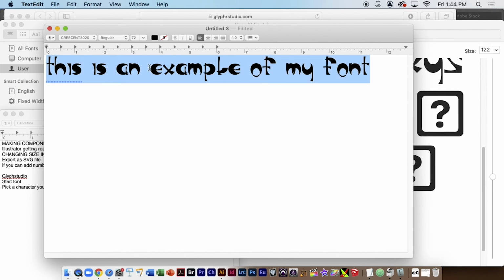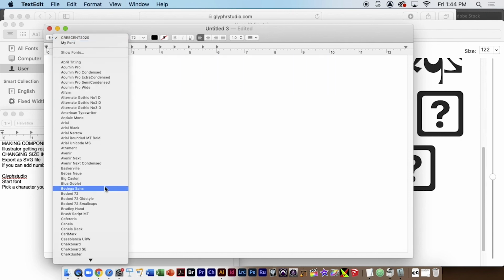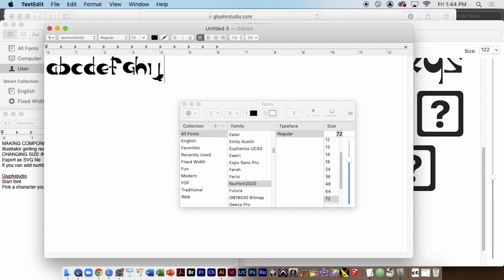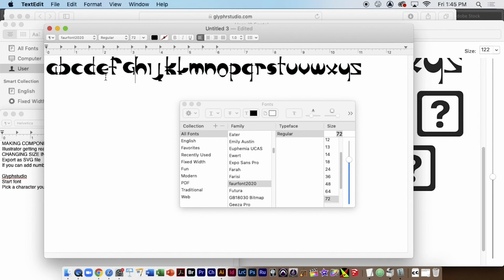So for instance, I'm just going to delete this. I'm going to find my font, go to Show Fonts here, and it was called For Font 2020. So I'm scrolling down under all my fonts, For Font 2020, and I just selected it, and then I can just start typing A, B, C, D, E, F, G, H, I, J, K, L, M, N, O, P, Q, R, S, T, U, V, W, X, Y, Z. As you can kind of see, it'll also work with lowercase. So I hit the return key, and I'll do uppercase actually, A, B, C. As you can see with the caps, doesn't really matter.